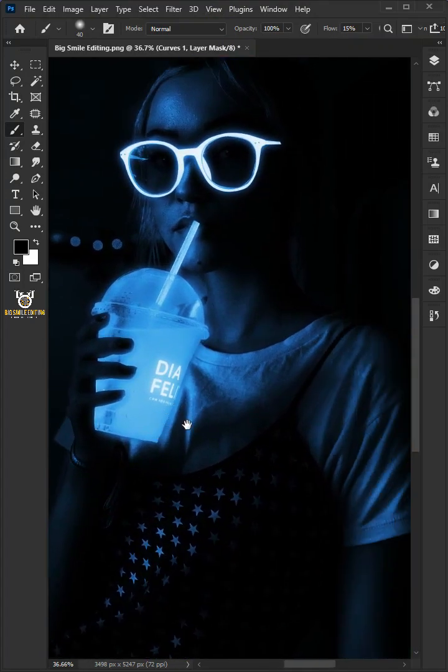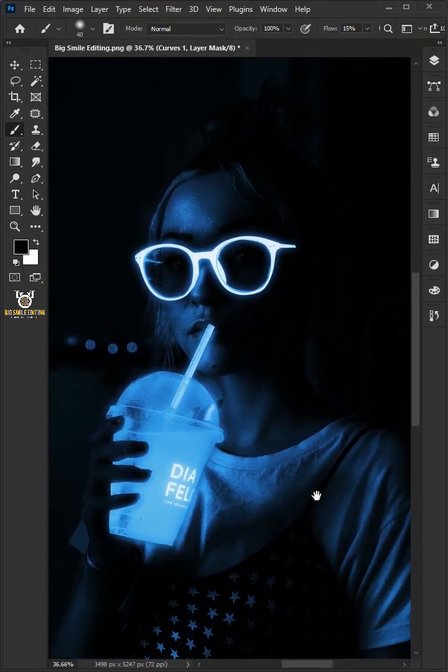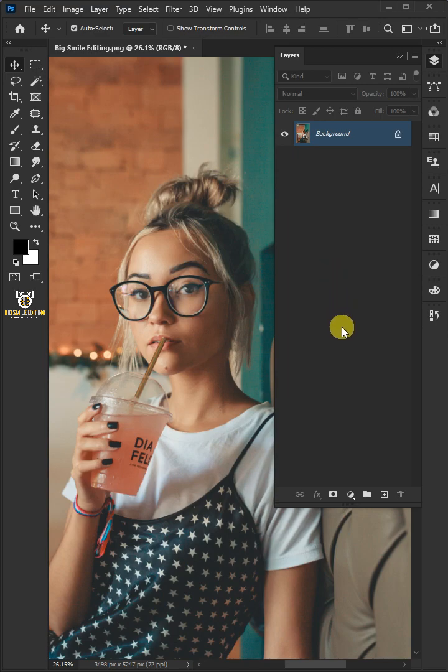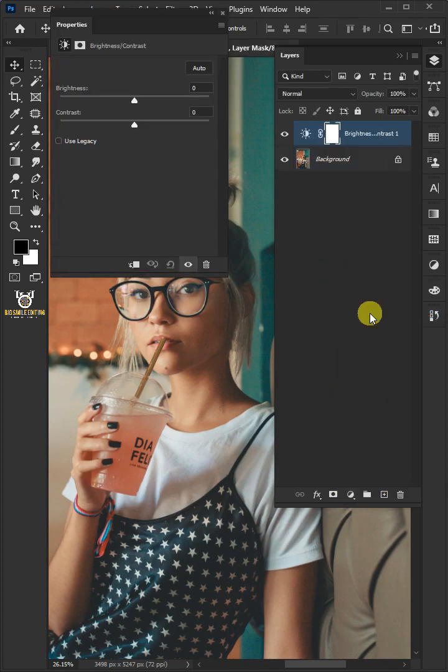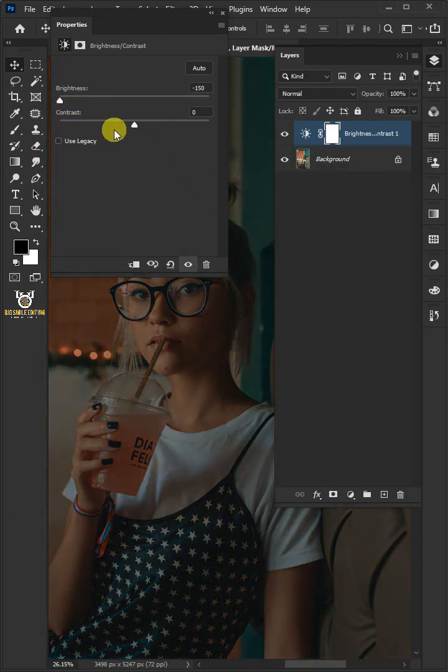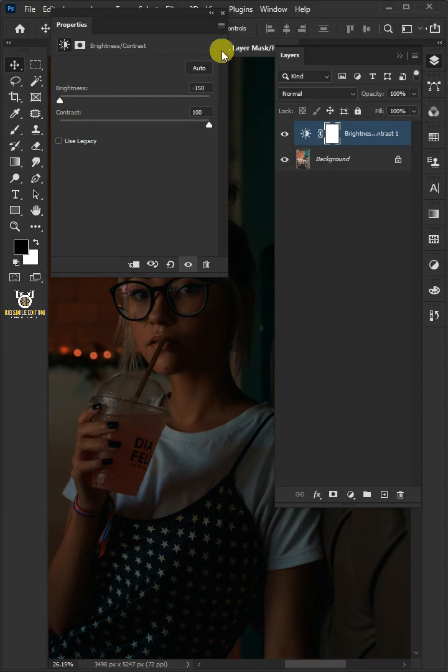Let me show you how to make glowing glasses portrait effect in Photoshop. The first step is click on the adjustment layer icon and choose brightness and contrast. Decrease the brightness to 150 and the contrast 100.